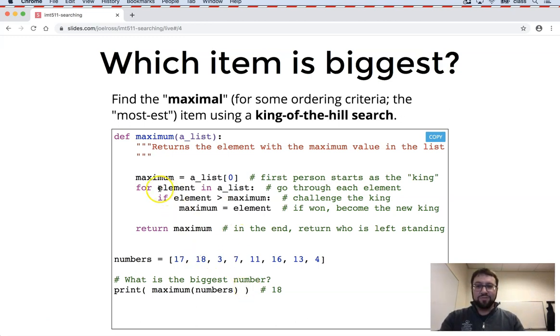We get to the 18, right? So our element is now 18. We're going to take that 18 and compare it to the current winner, who's 17. 18 is bigger than 17, so the 18 becomes the new winner. So our winner is now 18. That's our biggest value. We're then going to go to the 3. The 3 compares itself to the winner, the 18, and doesn't win. So the 18 continues to be the maximum.